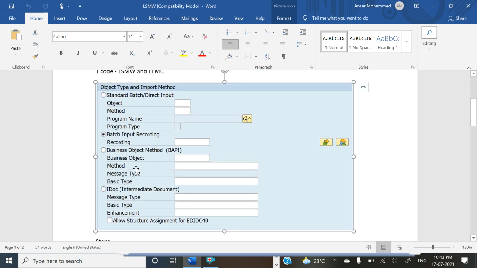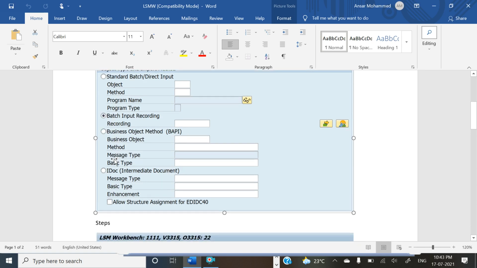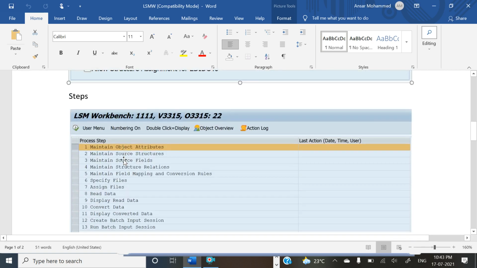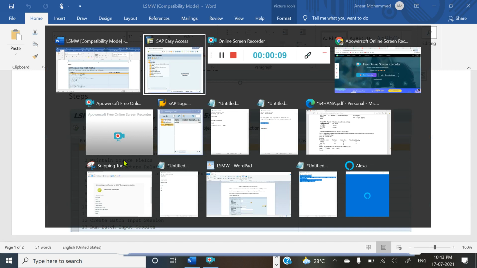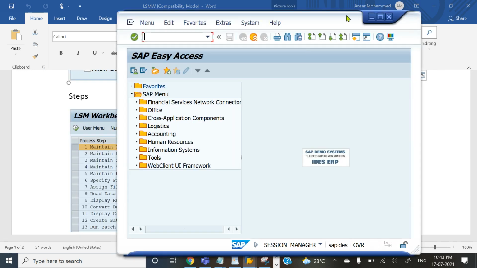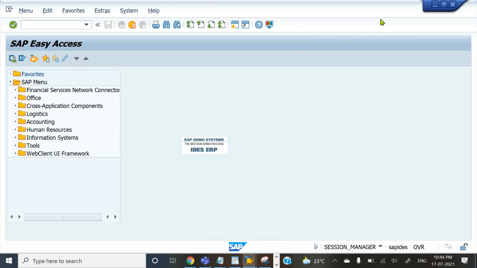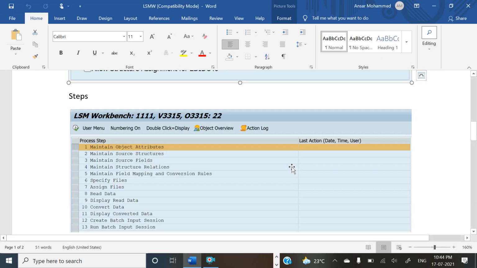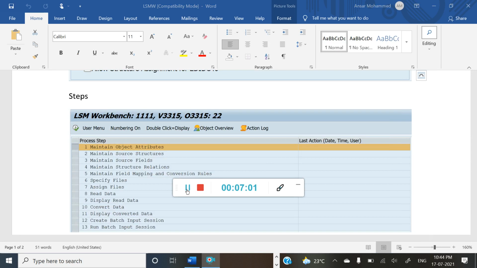So now we have to concentrate only on the first two methods. These are all the steps. Let me show my SAP server. These are my SAP server. Let me log in to my SAP server.